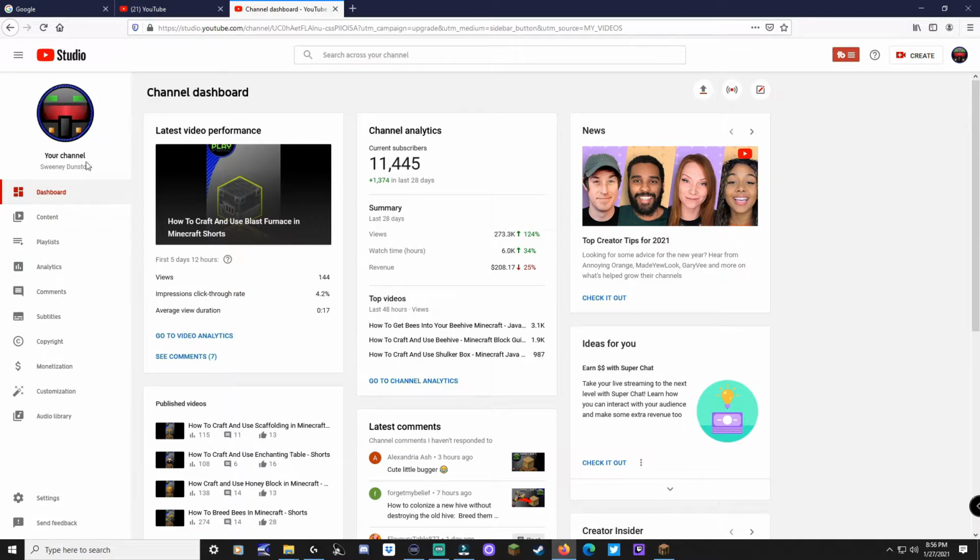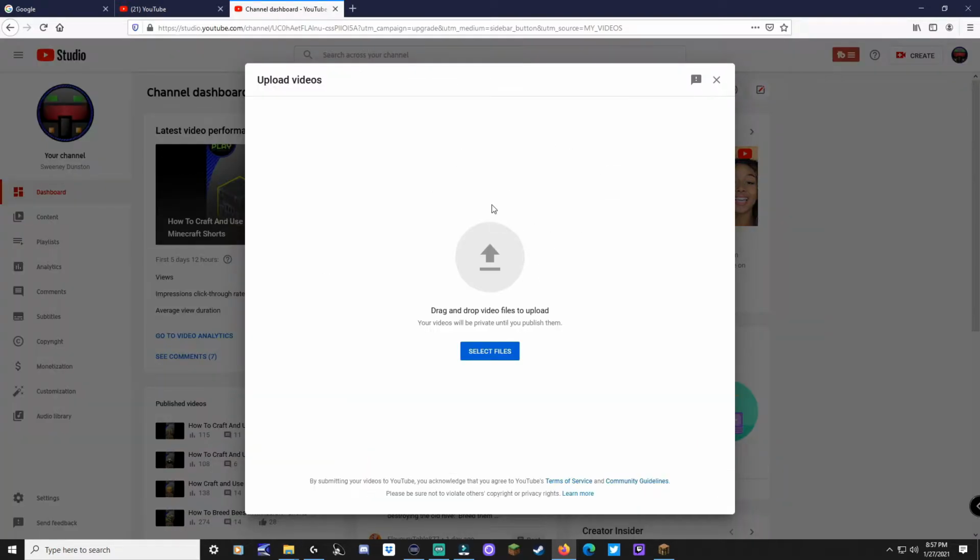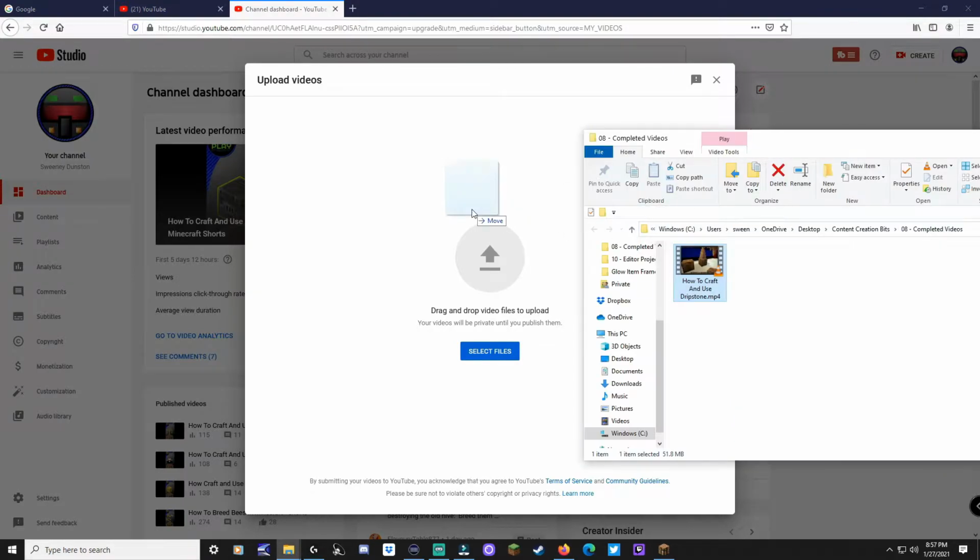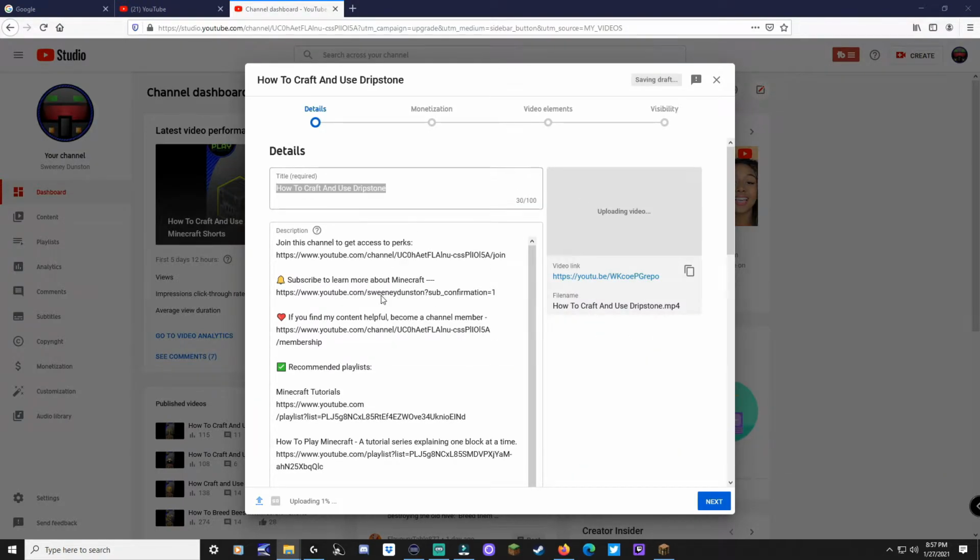so go to your YouTube studio and make sure you're logged into the proper account, then go over to the top right corner and click on Create. A drop box will fall down. Now we're going to click on Upload Video. Once this box pops up, you can go to Select Files, that'll pop up your Files folder, or drag and drop it in place, and that will immediately start uploading.